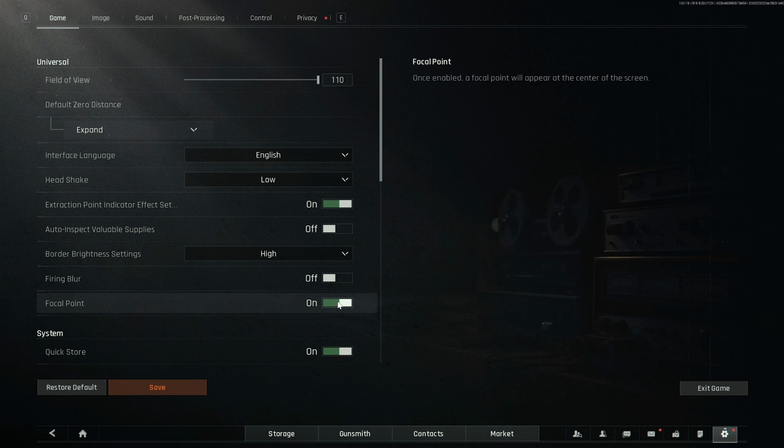And finally, focal point, you can leave on if you want a really easy way to spot the exact center of your screen. If you're already more than experienced in FPSs, you won't necessarily need this, but sometimes it's nice to have to quickly center yourself on an enemy even before you bring up your scope.